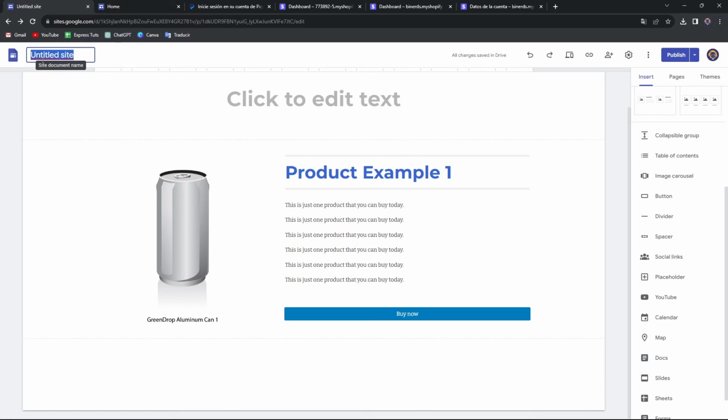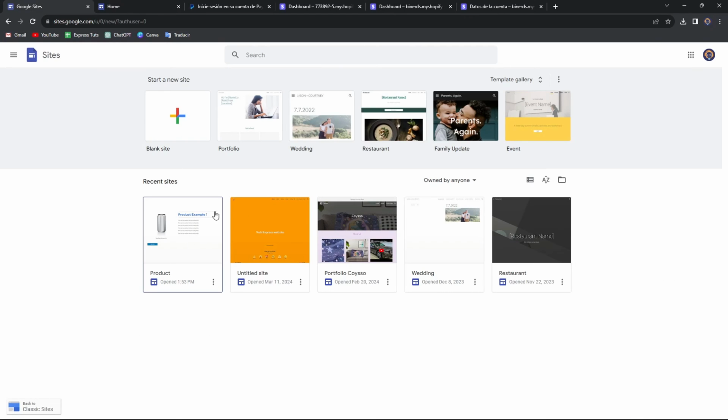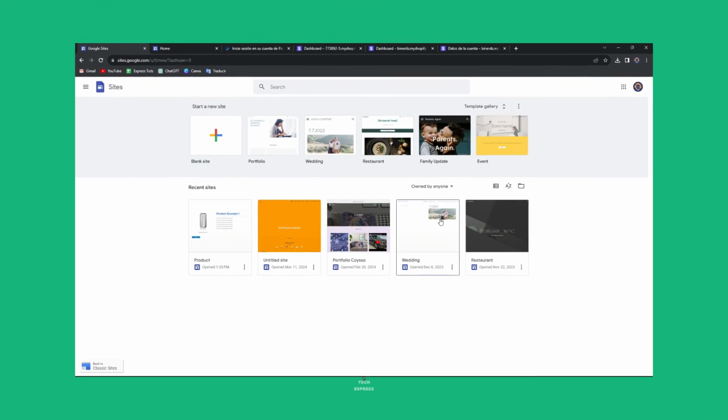Basically, Google Sites does what you actually need, which is just going straight to the point, which is adding products and selling those on your actual site. So there you have it, guys. You can create more sites if you wanted to. You can add more pages. You can add more themes. You can do so much more here in Google Sites.